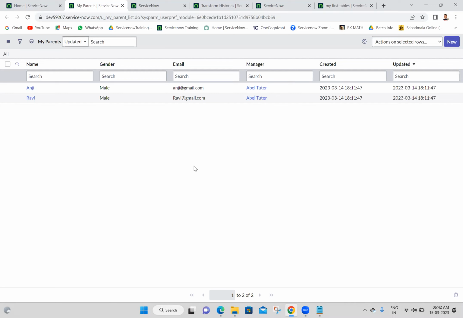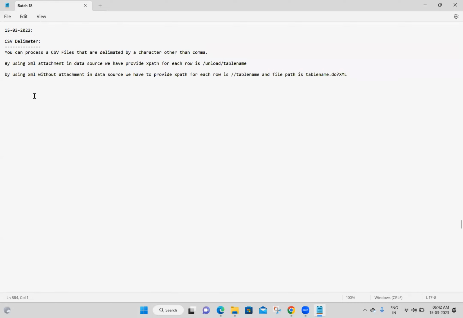Okay, without XML attachment. You have to do all the examples I explained with the Excel sheet with this format also. Okay, with this format also you can do all the examples that I explained with the Excel format. Next, schedule import.